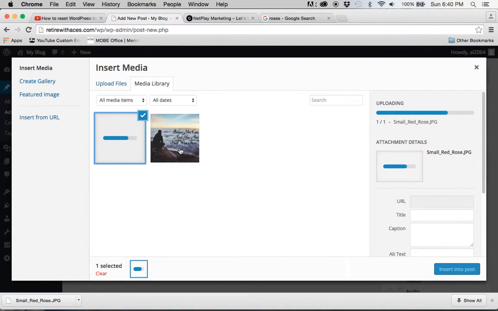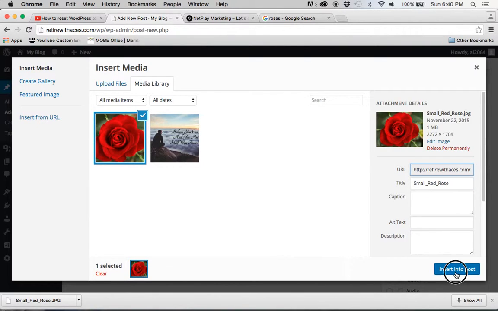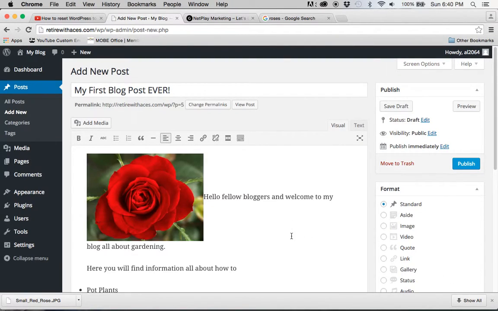Beauty. And there's the previous image. So these images keep saving, guys, just as you continue to build logs. So you're going to have a big list here by the end of it. So I'm going to click on this guy, and I'm going to insert it into my post. Okay, insert into post. Ta-da!